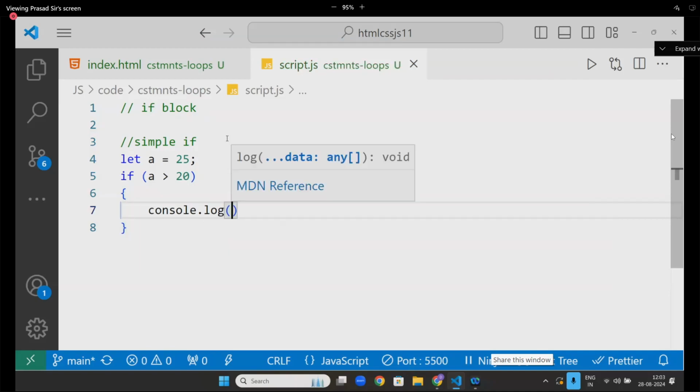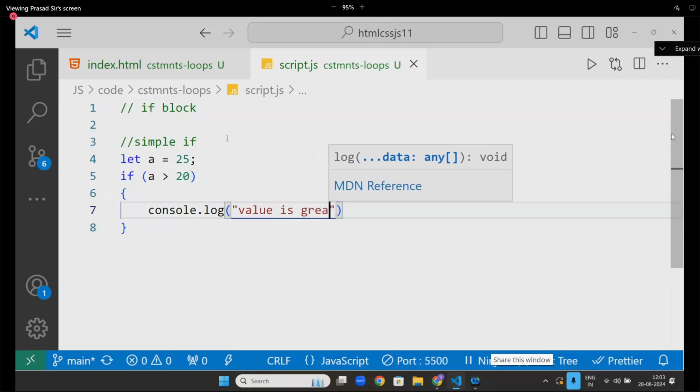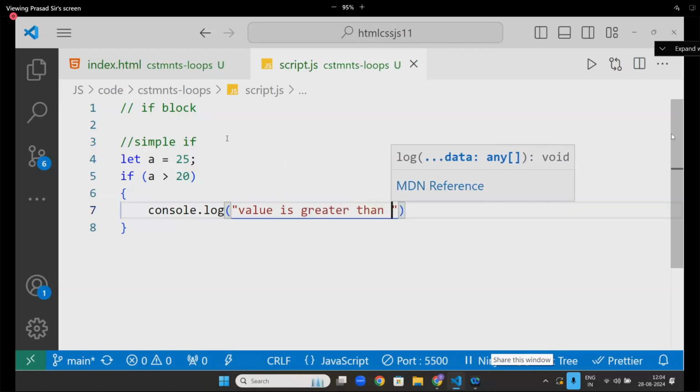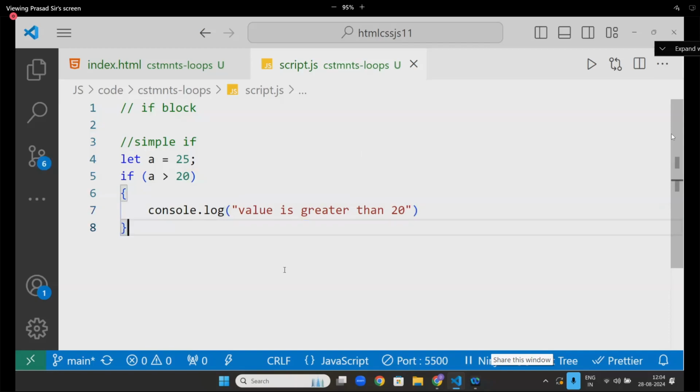Console.log, value is greater than 20. Something you are writing. So now what will it print, sir? Everyone, what will it print? Value is greater than 20. In this, there is no problem.